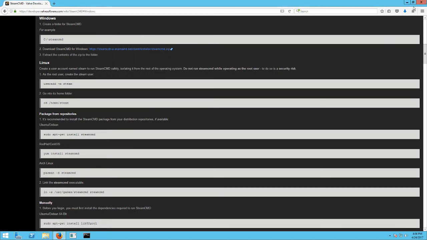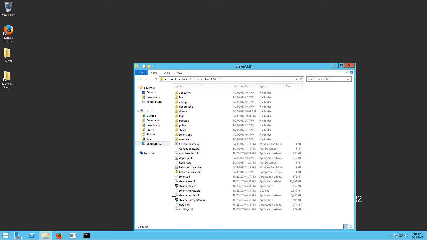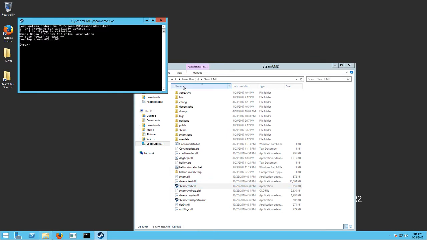I've already done this, but once you have it downloaded, you extract it into a folder. I like to put it on my desktop or my C drive, but it doesn't really matter. Just go to that folder, you're going to see steamcmd.exe, that'll be the only file you see, but you want to run it and it's going to download all these files for you. Once you're done and you're at this prompt here, you're going to want to do login anonymous.